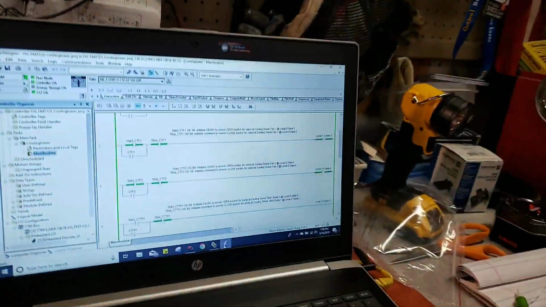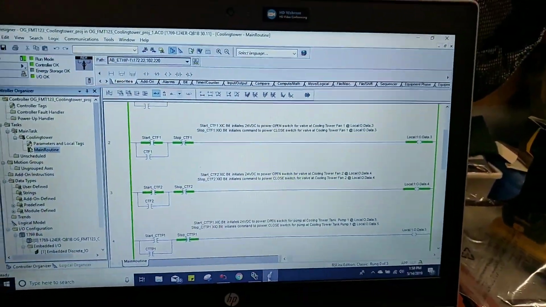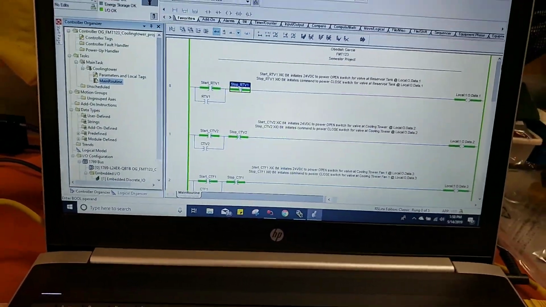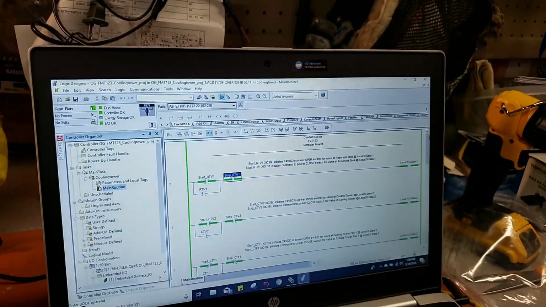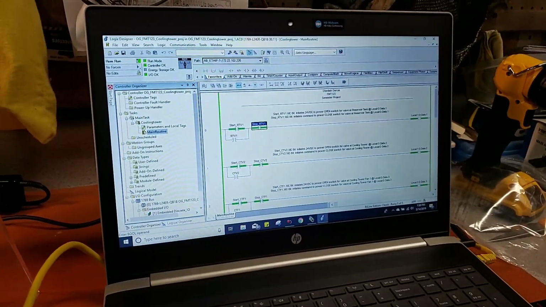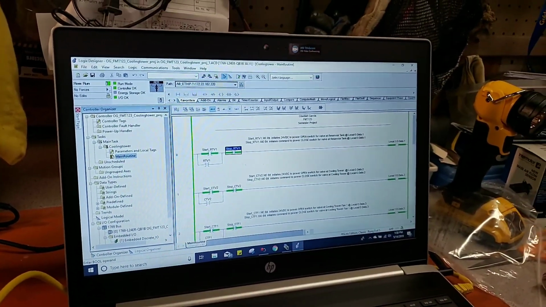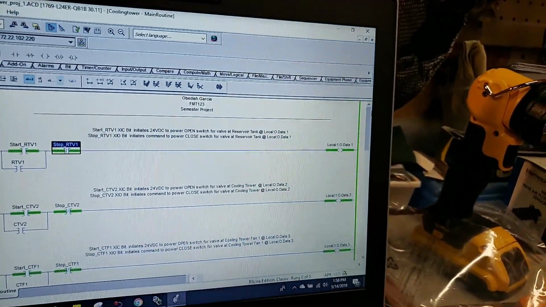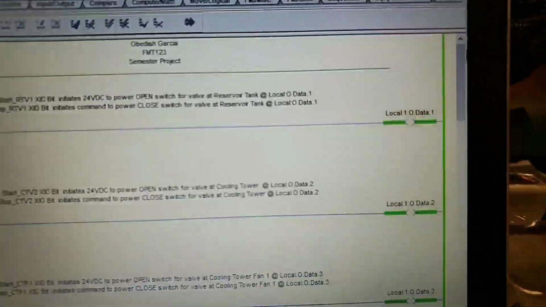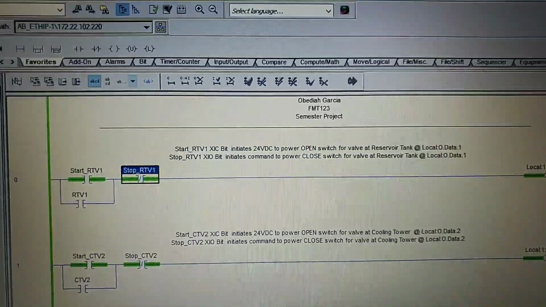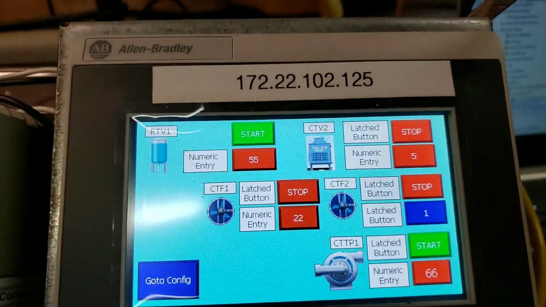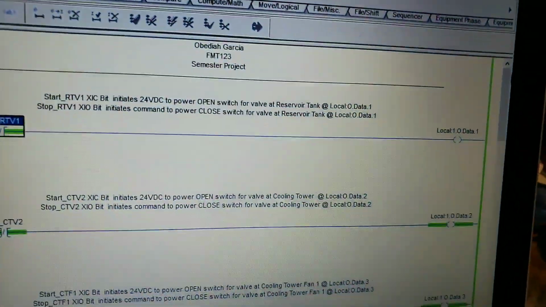As you can see here, I'm just going to play with the switches to demonstrate how the software is written to the point where both programs are able to communicate with one another, which is the CCW and the Studio 5000. If I turn off reservoir tank valve number 1, you could see it's green right now because it is open. Then I hit the button here at the HMI, and now it's closed.